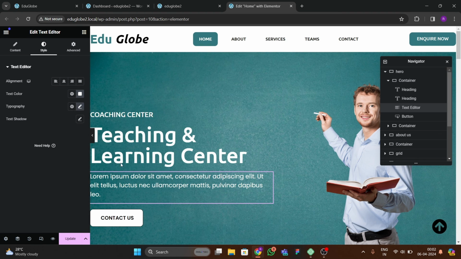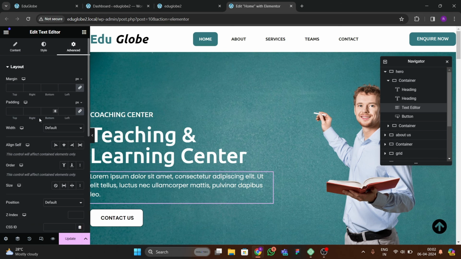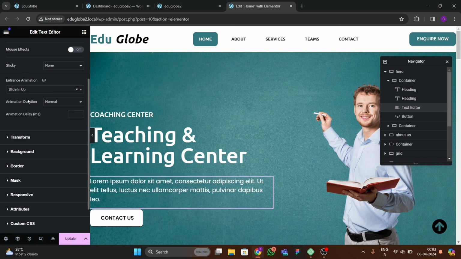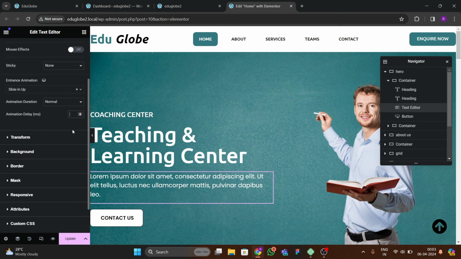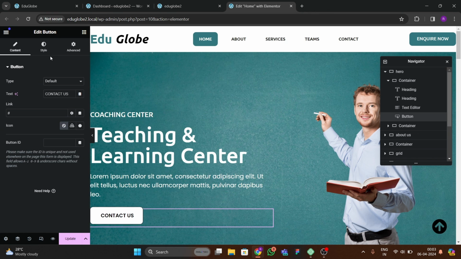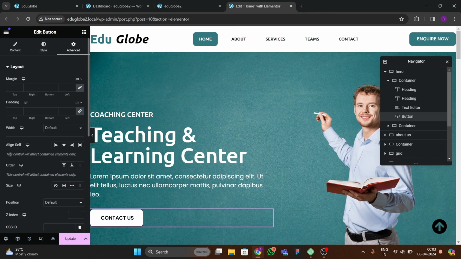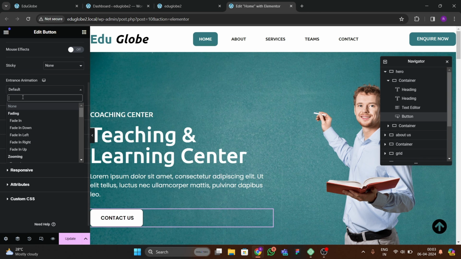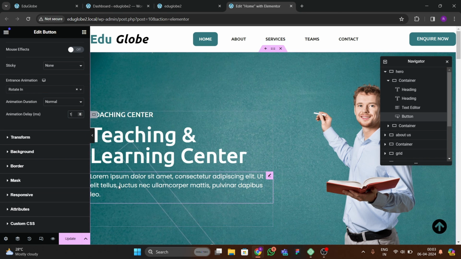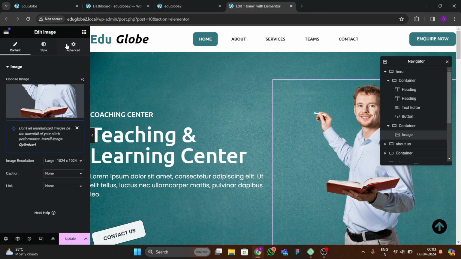And for this heading we're gonna add the animation. So we will go to advanced, and here in the motion effect we're gonna add the animation slide up, and the delay would be 400. Then go to button, and here in the button you can go to advanced, and you can add some motion effect like rotating, and this would be 1000 seconds, and choose this image.